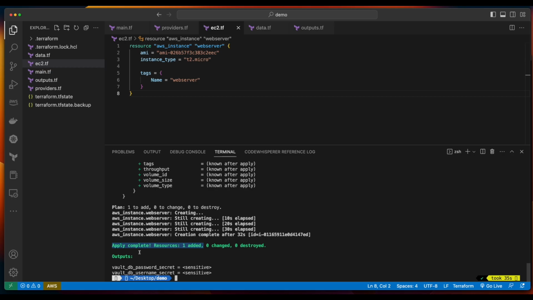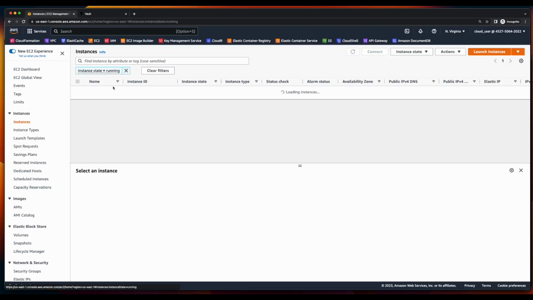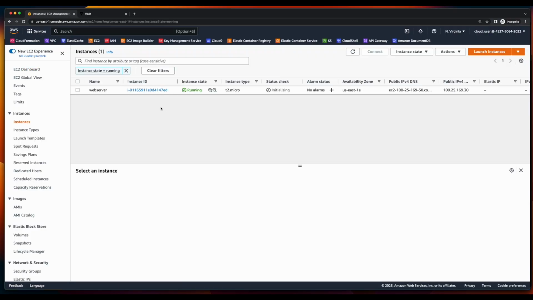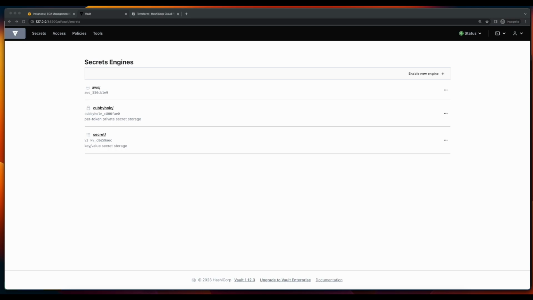And with our apply complete and one resource added, if we jump into the AWS EC2 console and go into running instances, we see our new EC2 instance named web server, which was created from our Terraform configuration using our dynamically generated AWS credential secret. So that concludes this video on integrating HashiCorp Vault with Terraform.